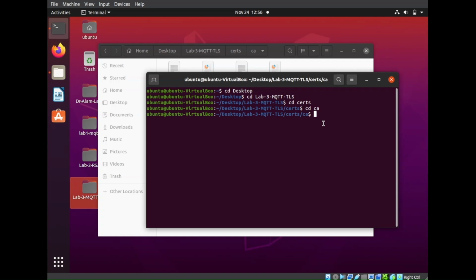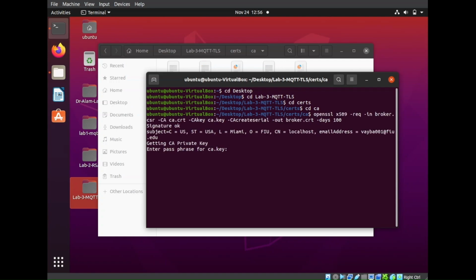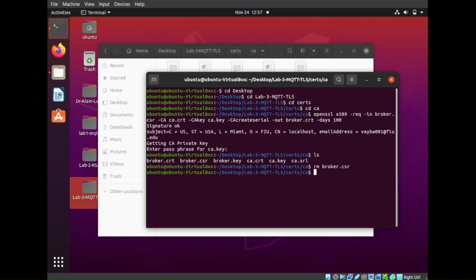So once I've made it back within the folder, I typed up again the OpenSSL, and you can see here that the connection for the broker is established for the key. And then we can look at it to see that that's where the CA folder has all the files on there. And then we can remove the broker CSR file.